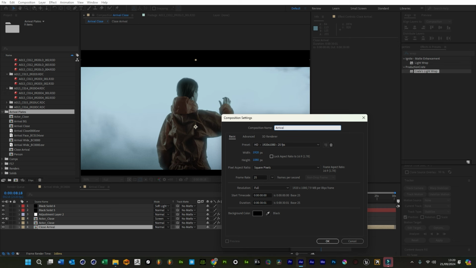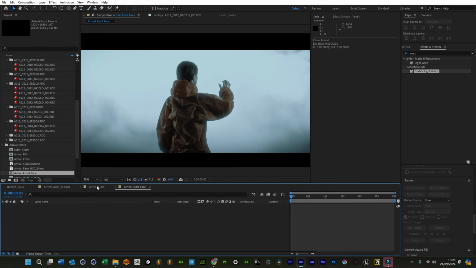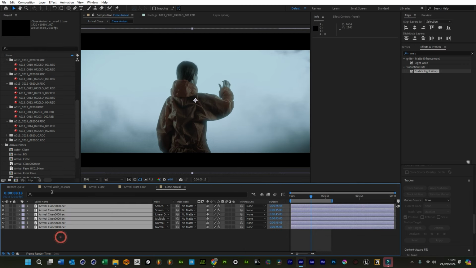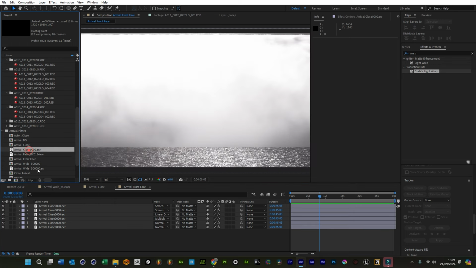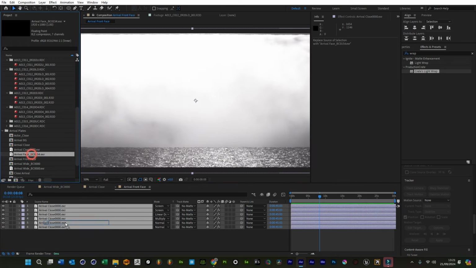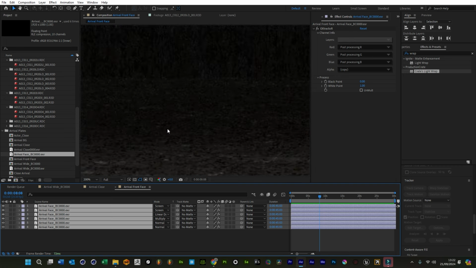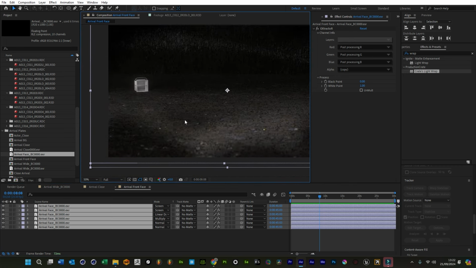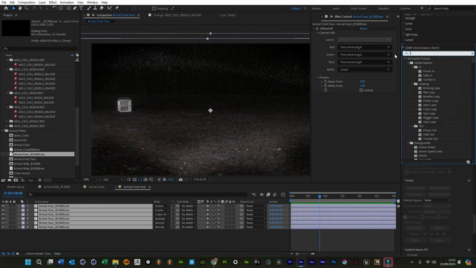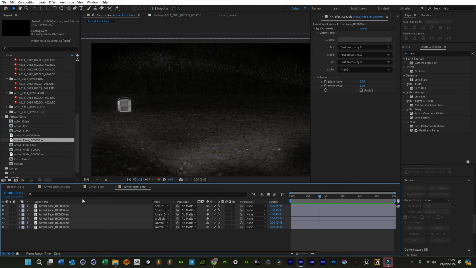Arrival Front Face. And for laziness, we can just copy all the background elements from another shot, swap it with the face. And for some reason, that depth of field has not worked. So we're going to have to do it ourselves.